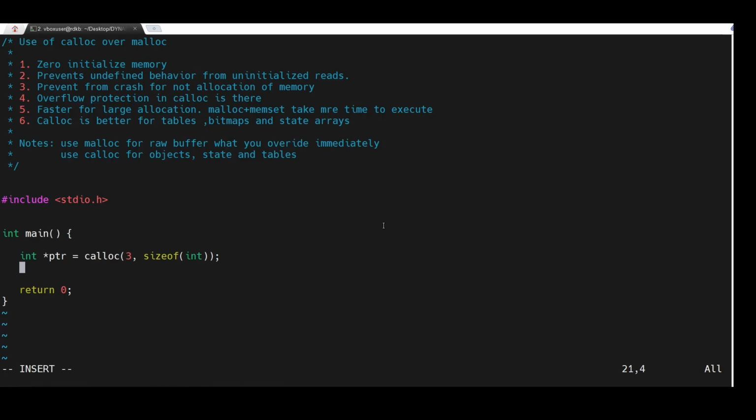While in malloc we generally do it like this. We have int *ptr1, and then we use malloc with 3 multiplied by sizeof(int). So what is the difference between using malloc and calloc? The first difference is the arguments. We have two arguments here and only one argument there.